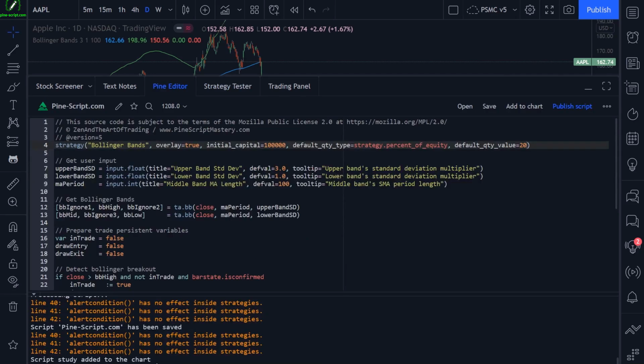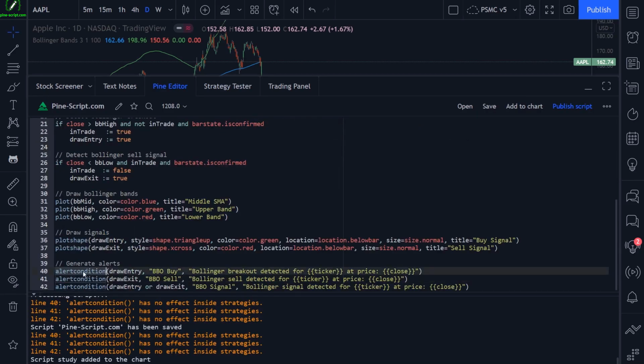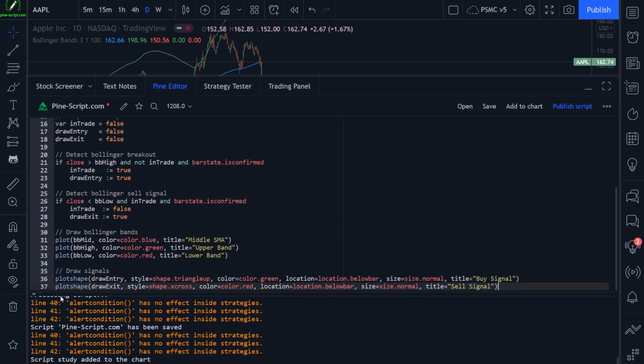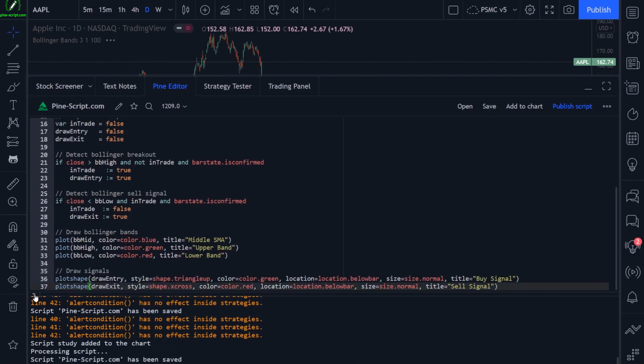We do have some warnings here because you cannot use the alert condition function in a strategy script. It will have no effect. So we'll get rid of those alerts for now, save our code, and we're good to get started converting the script into a strategy.